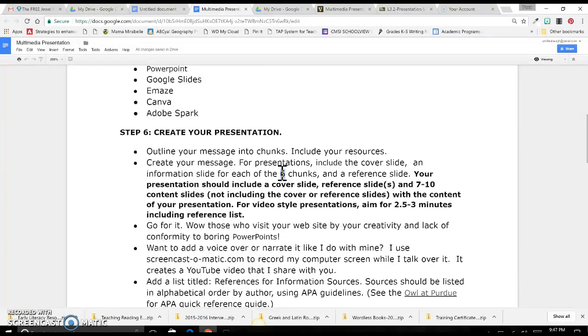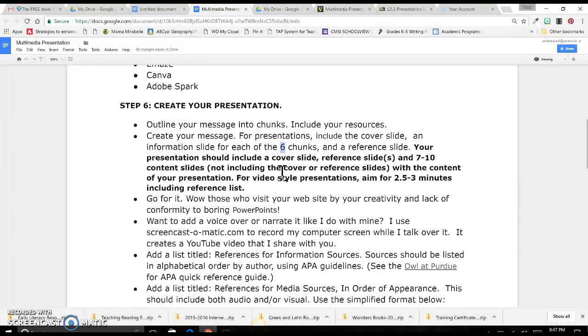And then finally, just go for it. Make a presentation, try out all those bells and whistles, embed some video, use those cool transition functions, go crazy. And then if you're interested in doing what I do a lot, which is adding a voiceover like I'm doing now and narrating it, I use something called screencast-o-matic.com. You install it on your computer and it will let you record your screen just like I'm doing now. And then it makes a YouTube video and I just share that video with you guys. It's super easy.